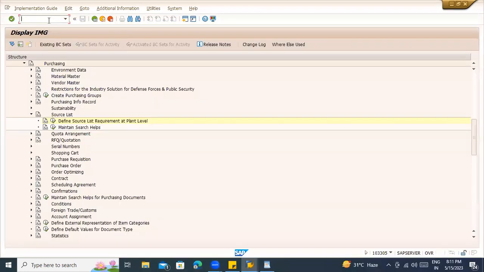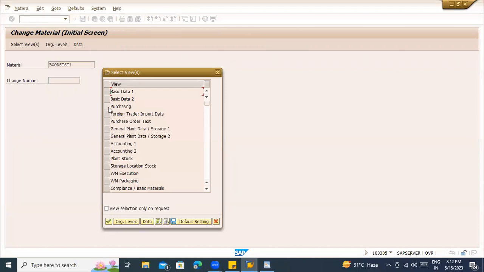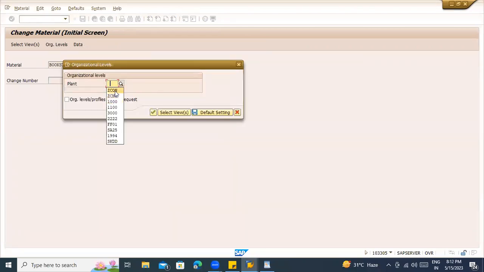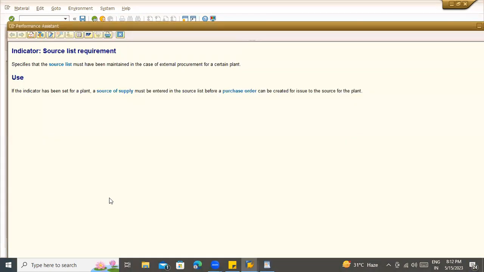Again, in the material master record, I'll go to purchasing data. There is a source list checkbox there. If I maintain this one, that means it's mandatory for this material. It specifies that the source list must be maintained in case of external procurement for this certain plant. Clear? Yes, sir.